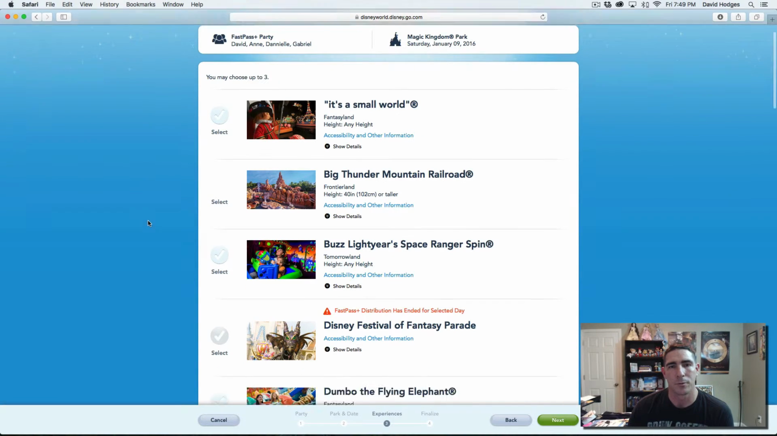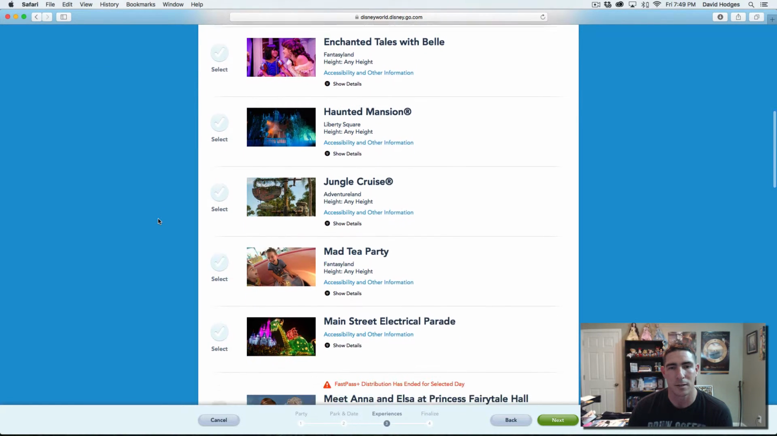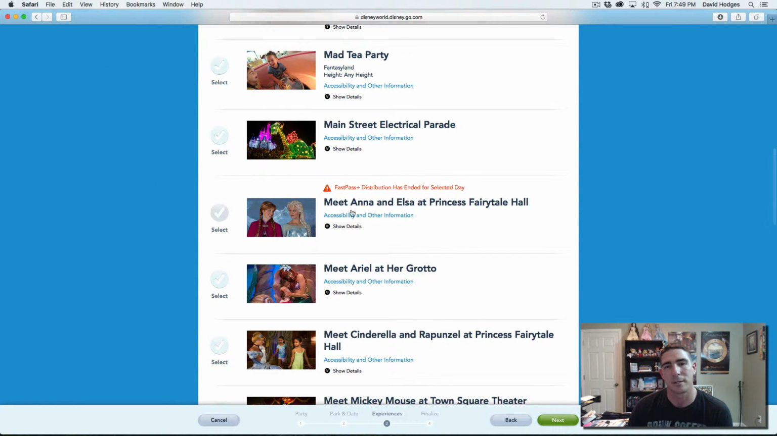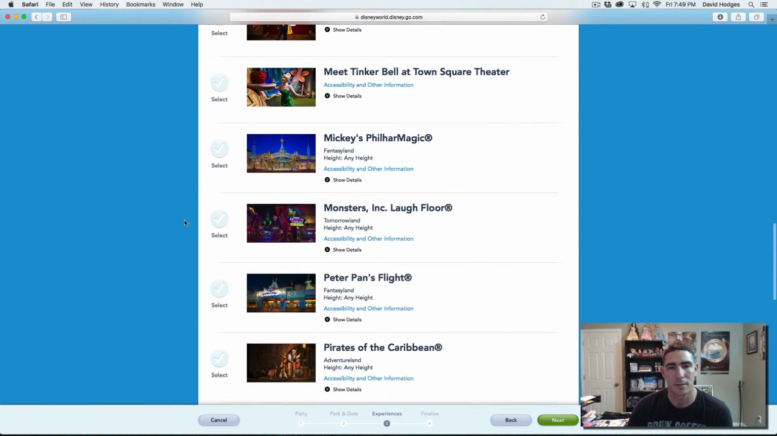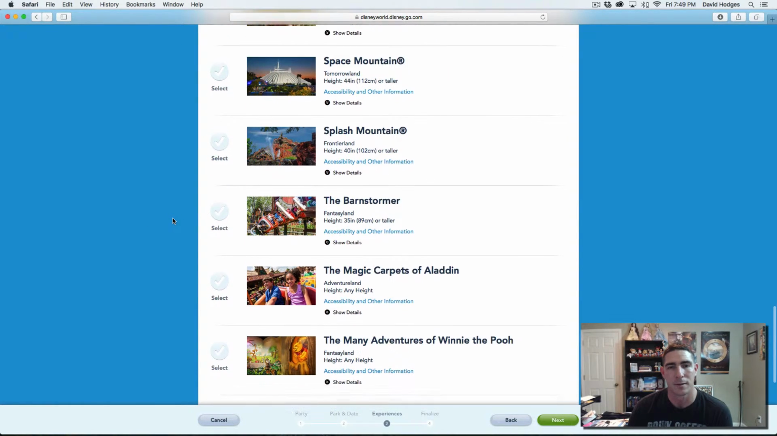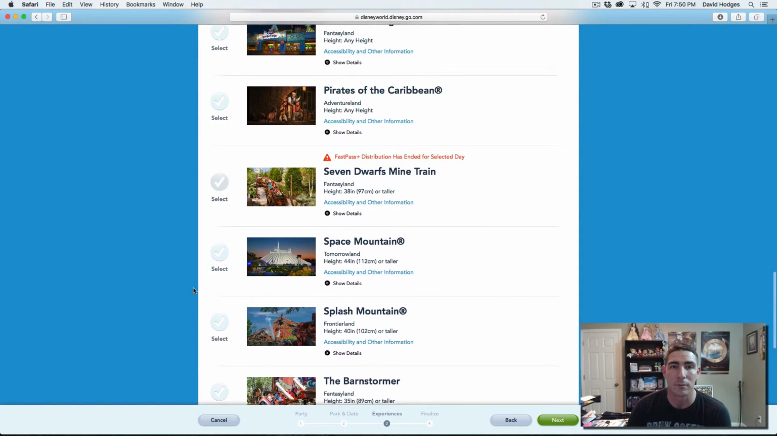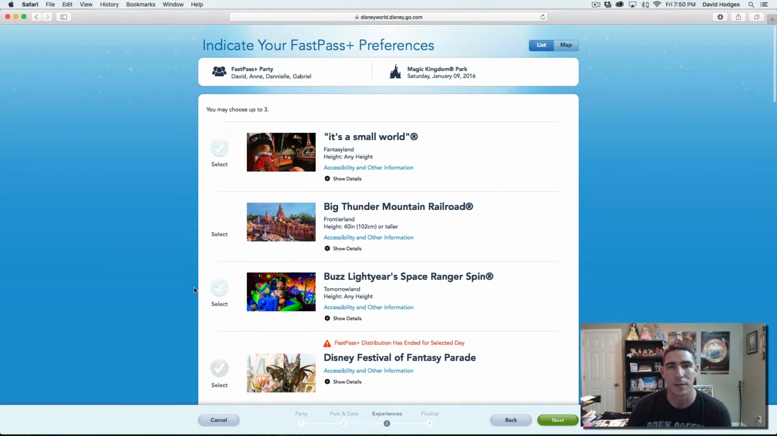And then you can scroll through. You can pretty much pick whatever you want. So we're not picking this one because there's no Fast Passes left for Festival of Fantasy. There's no Fast Passes left for Anna and Elsa. Nothing for Seven Dwarfs Mine Train. And nothing for Wishes. So those ones, you're out of luck if you tried to book for next weekend today. But if you book far enough out, you have a good chance of getting those.